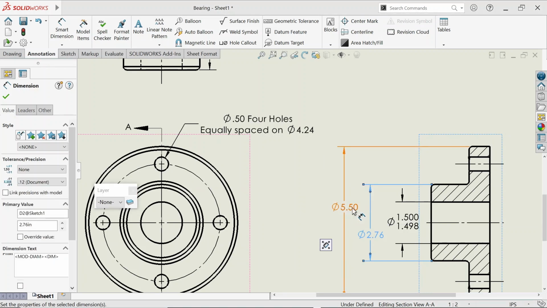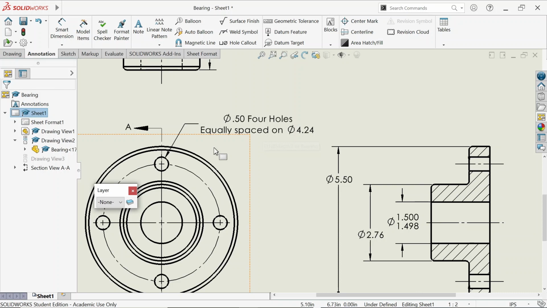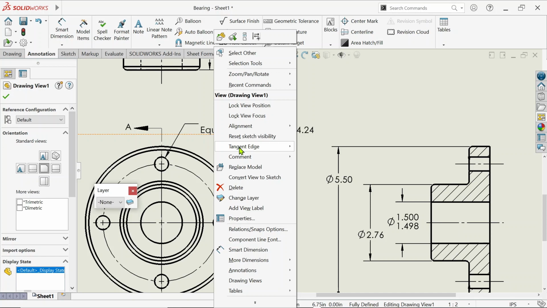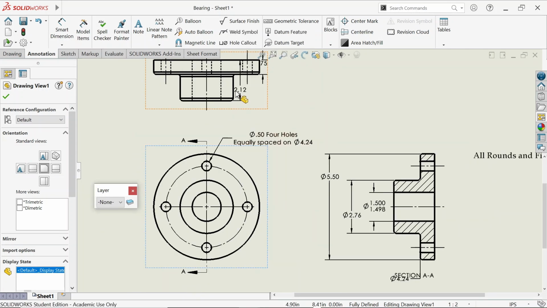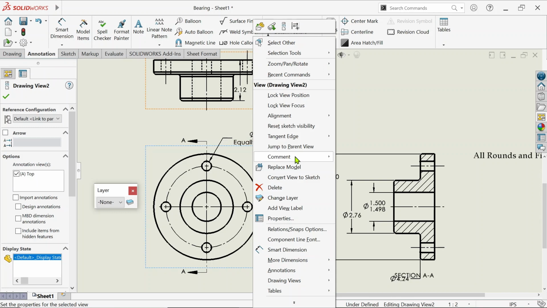So this is 5.5, and then we have 2.76, 1.5. This is the limit dimension on the bore diameter. The holes that are in here we have defined in the front view. The tangent edges are to be removed from here. This was described to you earlier, so I didn't do it in the second one. I did do it, but it looks like it has come up again. So remove it from both the views, front and right side views, by right clicking in the highlighted orange box, going over tangent edge removed.